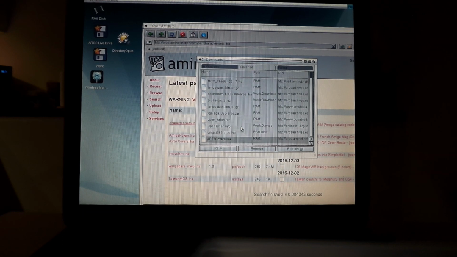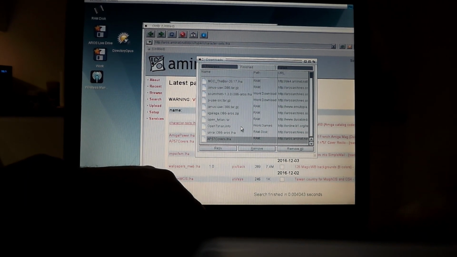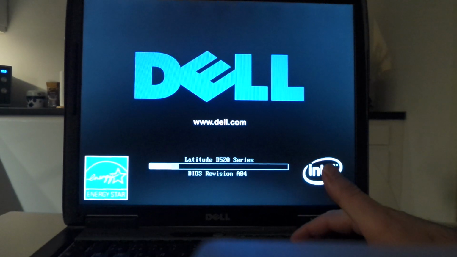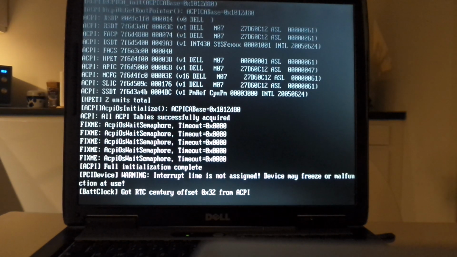So, maybe I'll just show you. I can just turn off the computer. I have AROS here on a USB storage device. Just plug it in here in the USB port, turn on the computer, press F12. Then we have the boot option, USB storage device, and this computer can run AROS with native graphics.